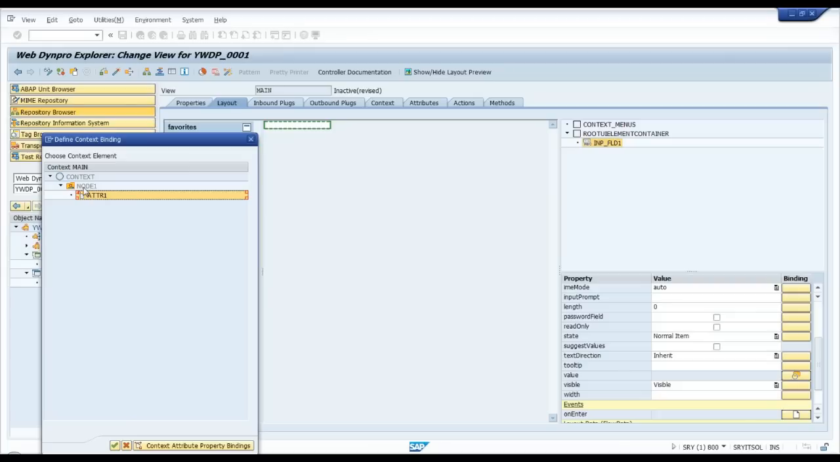If I wouldn't have mapped this node with the view controller, I wouldn't be able to see this node 1. So it opens the current context. I'm in the main view, so it opens the main view context. Now I will link my input field with this attribute 1. This process is known as data binding. Data binding is the process of linking your context node or attribute with the input UI element or any other UI element for that matter.